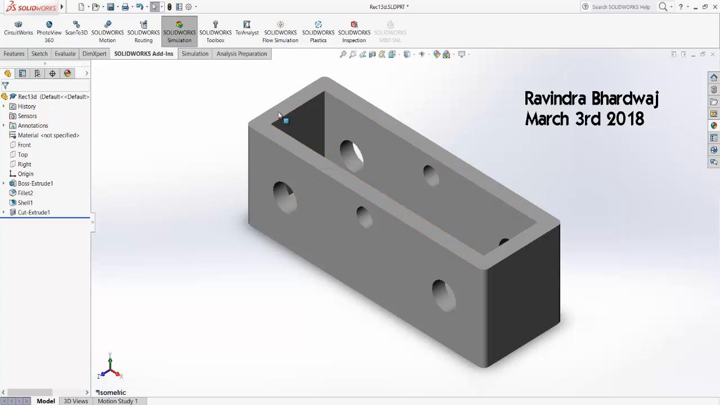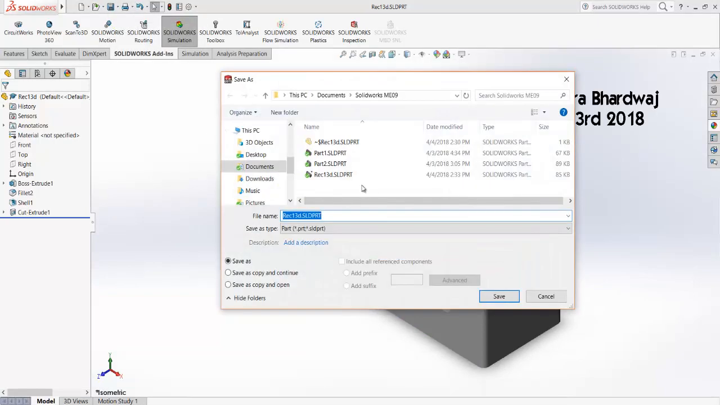Now we are going to see how you can save it. If you click on save, it will save as a SolidWorks file. But if you want to save it as a picture, go here to save as, and click on save as.